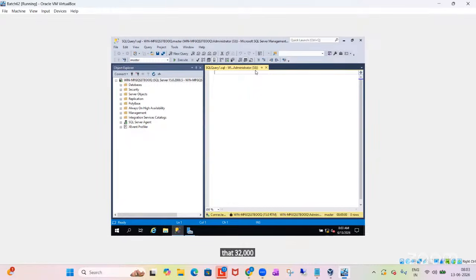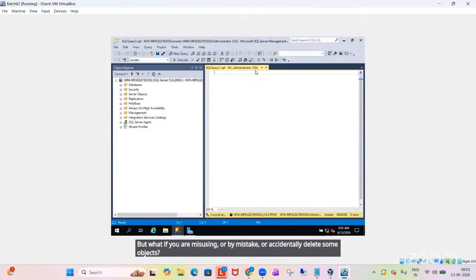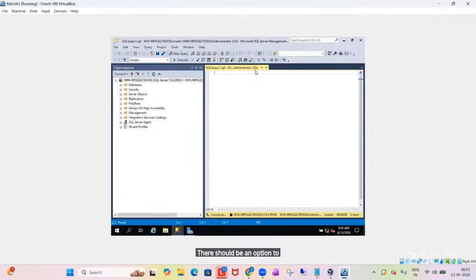32,767 people can connect to the SQL Server at a time. They can run queries. But what if you are misusing it, or by mistake or accidentally delete some objects? There should be an option to track, right? And I want to see the current progress, whether it is running, sleeping, suspended or not running. I want to see the status.